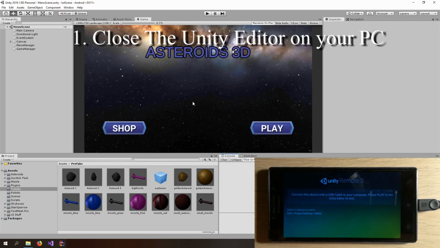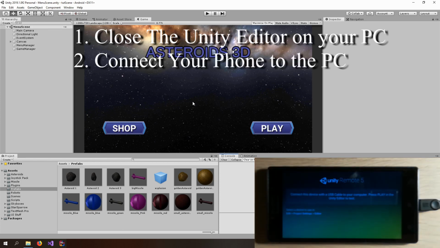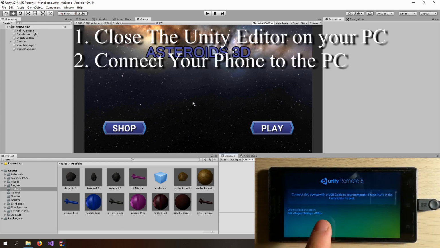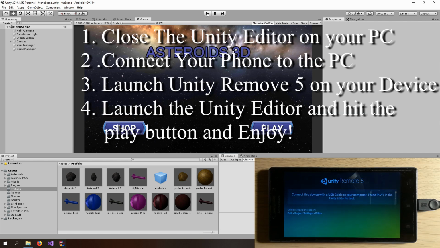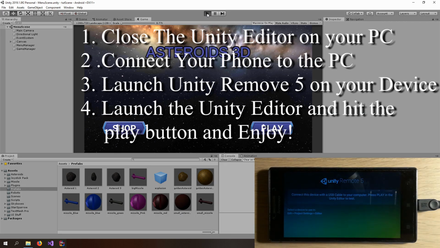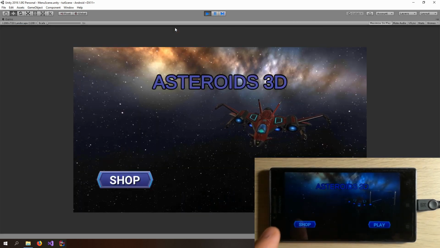Then you actually want to close the Unity Editor. Then you want to connect the phone via a USB cable. Then launch Unity 5 Remote, and after you launch the application right here, you want to actually launch the Unity Editor and you should be good to go. You just want to hit the play button in the Unity Editor and the game window should be cast to your Unity 5 Remote, just like we have right here.